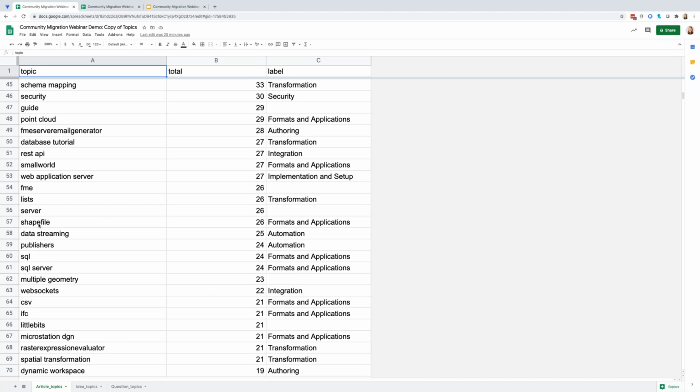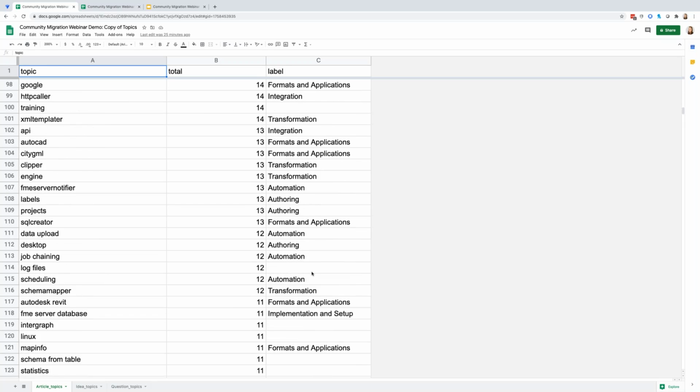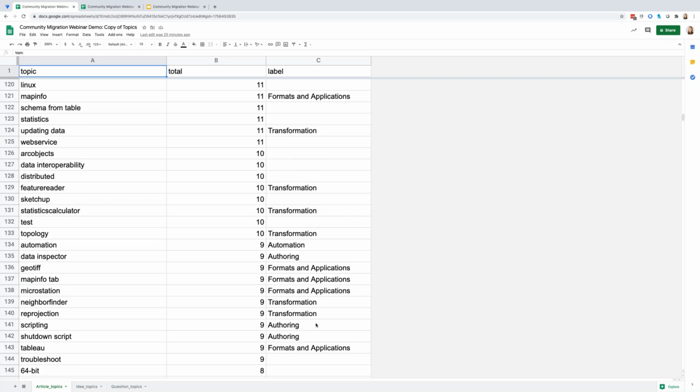So for example, anything that was just a format, so shapefiles, CSV, I would give the formats and applications label. And what you'll see is a lot of these are also blank, and that's because I don't want to be doing all the work. The entire point of this is to simply create a training data set that I can feed into my transformers within FME to then create the rest of the model for me.